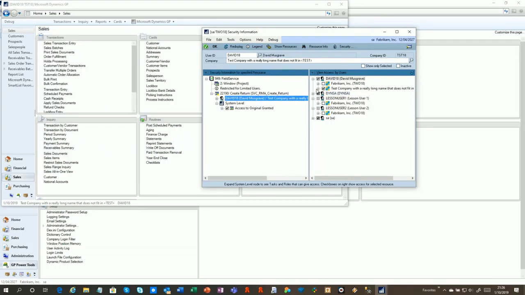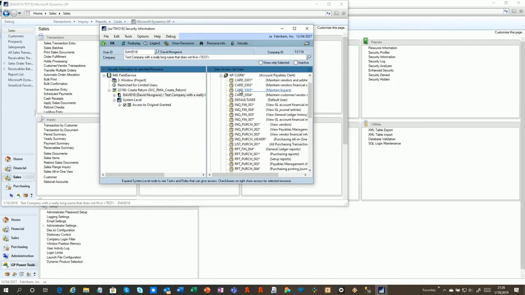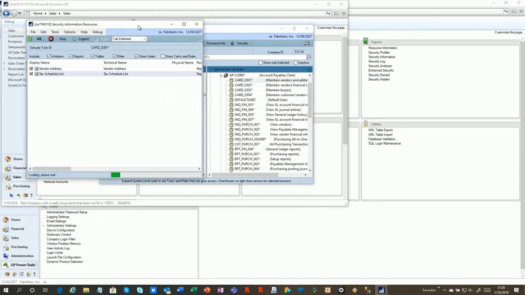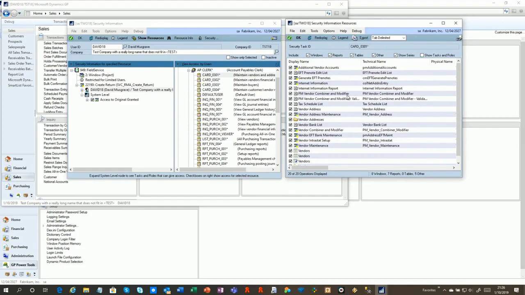So while I'm in here, you can also see information. Let's say the auditor is coming to you and says, show me what somebody has access to. We can come down and expand here, and I'll be able to see what tasks and roles that user has access to. Actually, we'll do it in the test company. And then we can expand that, and it shows you all the tasks for that one. So now if I click on, let's say, this task here, and I say show resources, it will open up a window showing me all of the resources that make up that task.